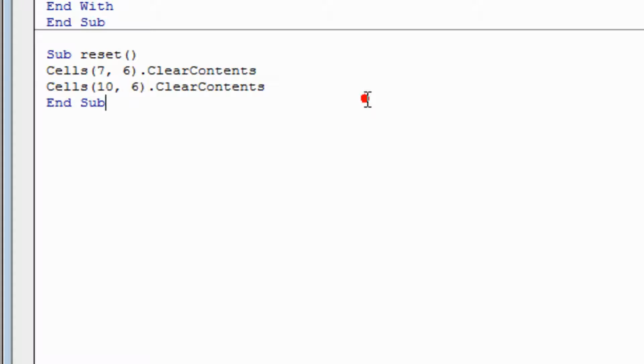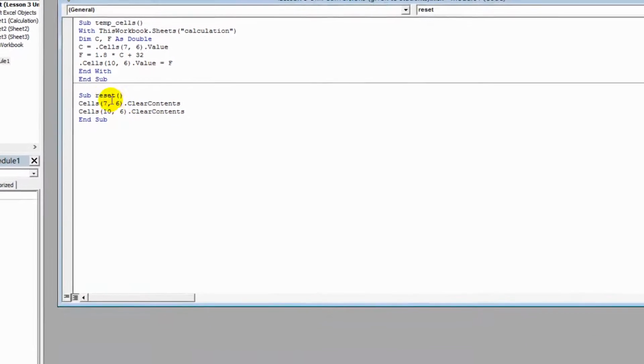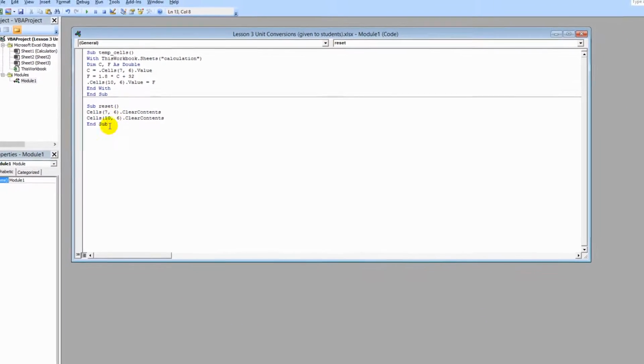Sometimes when you write your programs, you can do a lot of copy and paste if you are using the same command again and again. It will save you a lot of time. Okay, so we have 7,6 and 10,6 here, and this is a program that cleared those cells.